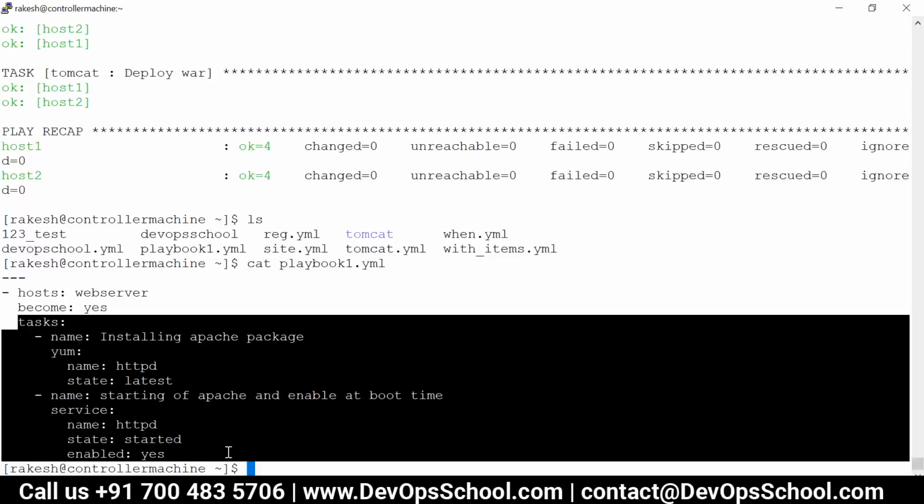I did not cover templates. That is one of the important things. After covering templates, I think we can close this session. So what is a template that I wanted to show? What is the difference between a file and a template? A file is static content, a template is dynamic content.